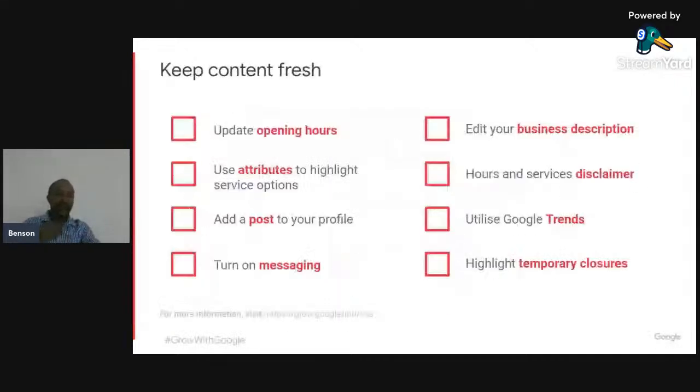You also have to keep content fresh by updating hours, attributes of the services that you're offering, adding posts to your profile, and also turning on messages, where you have call-to-action buttons with the post where you can put calls or messages. You also edit your business description.